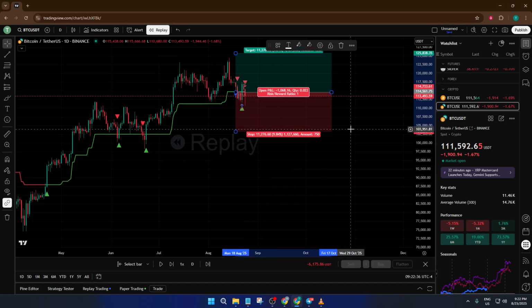And honestly, that's all there is to it. Backtesting on TradingView is incredibly accessible, and you don't need to touch a single line of code. It's a fantastic way to practice, refine your strategy, and gain confidence before taking any real trades.